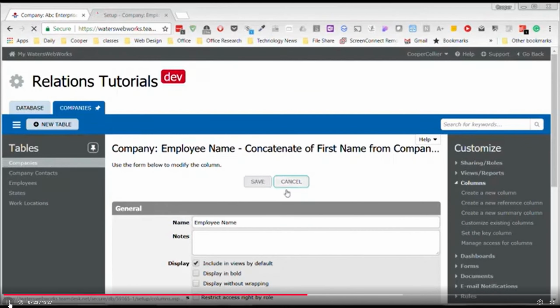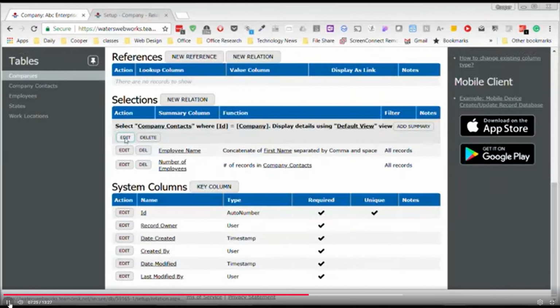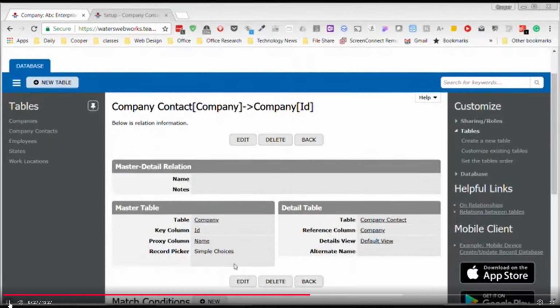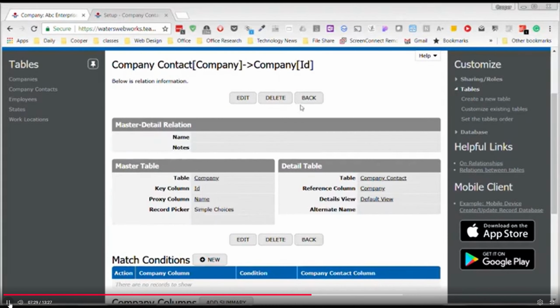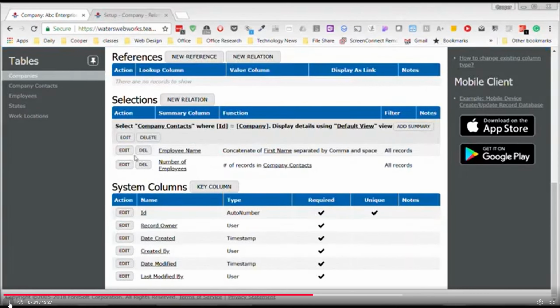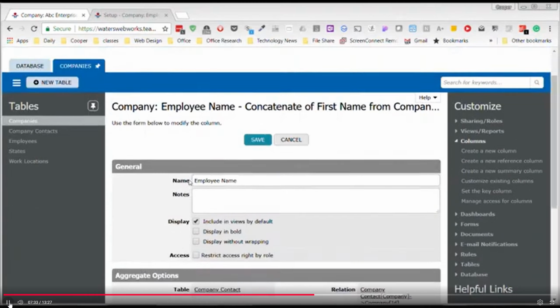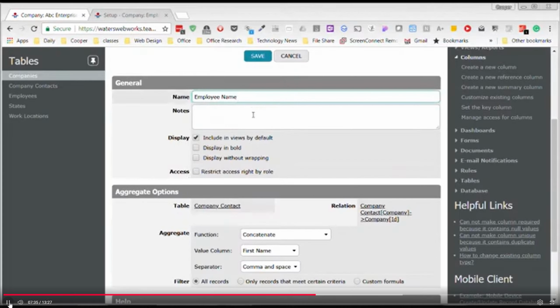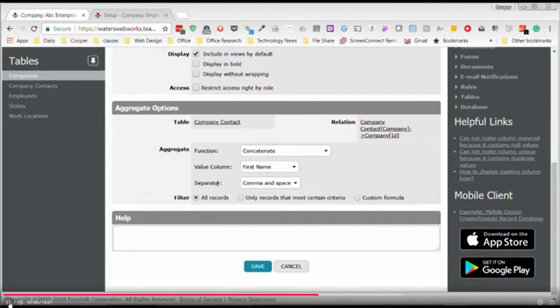Now you gotta be careful. I always do this. I hit this edit all the time. And now we're at the edit of the relationship. Go back. Go hit the employee name. And actually, this is employee names. Just like that. But the separator is what goes between each result that comes in.